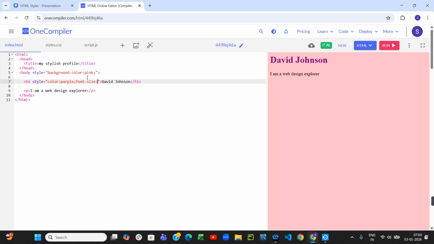Font-size colon, let's say 40 pixel. Okay, I need to end it with a semicolon. Let me run it. So that's the font size 40 pixel and font-family colon Arial. All right, let me just quickly end it with a semicolon again and let me run it.